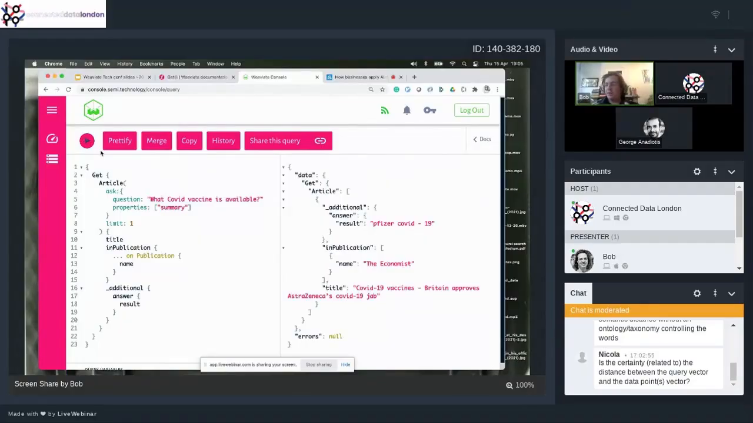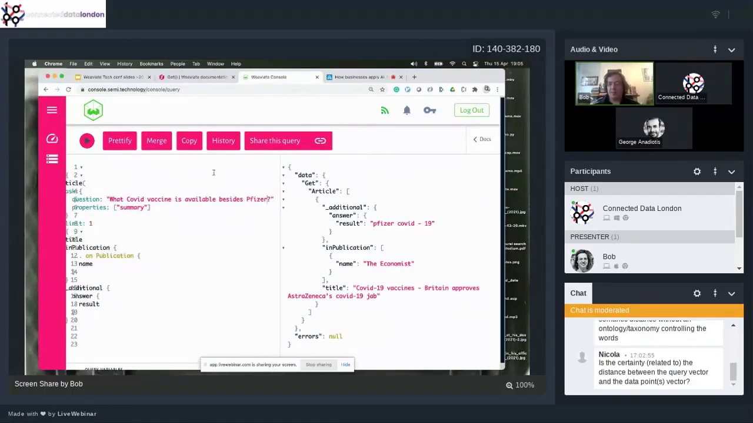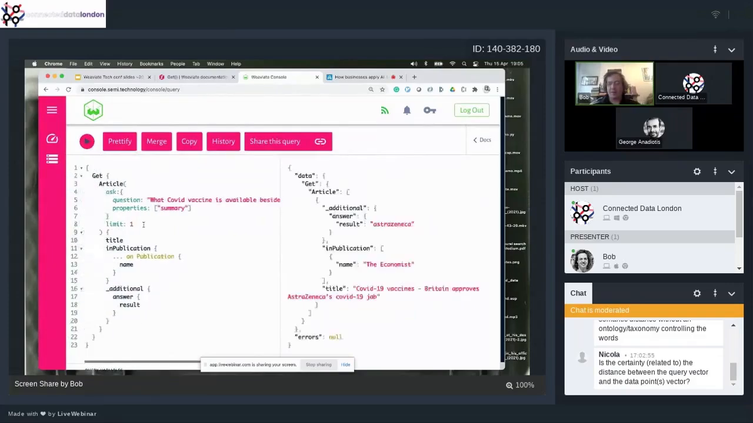But we can even go a step deeper, and we can say, well, what COVID vaccine is available? And then we say, besides, for example, the Pfizer result. So the exact same query, but we even narrowed the question down a little bit further. So now if you run this query again, we see that it returns AstraZeneca, and that's also coming from The Economist. Now, this is a combination that shows how we can search through the graph, even go as far as question answering, find the nodes in the graph, and also make relations like, for example, the publications with The Economist.